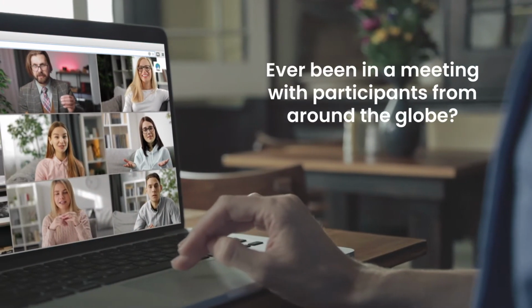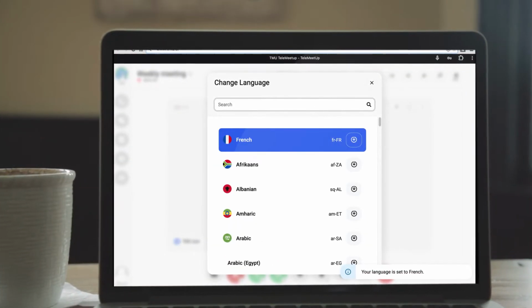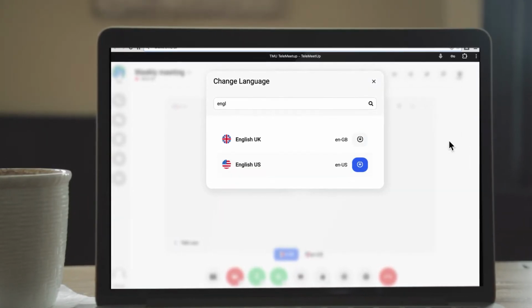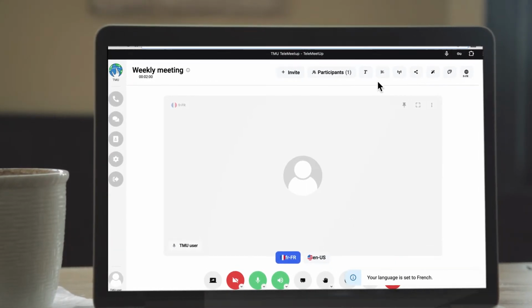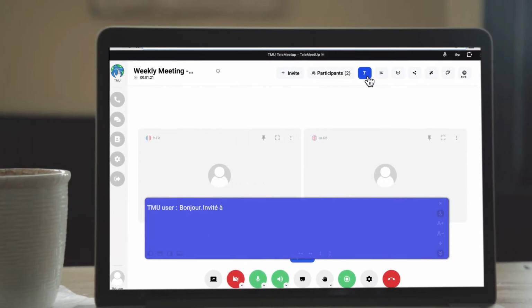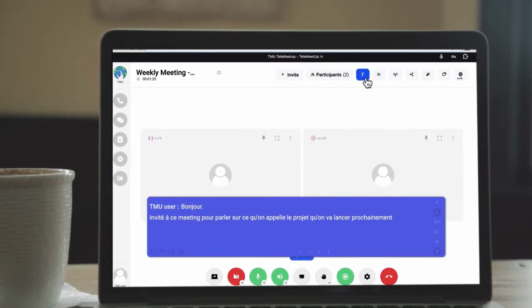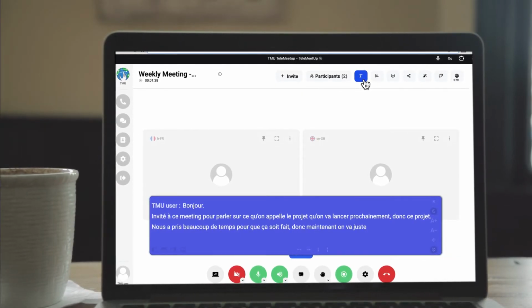Ever been in a meeting with participants from around the globe? With TMU, language barriers are a thing of the past. To start, select your native language from the drop-down menu. Then, click the T button to activate real-time transcription and translation. Watch as every participant's speech is instantly translated and transcribed into your chosen language right on your screen.